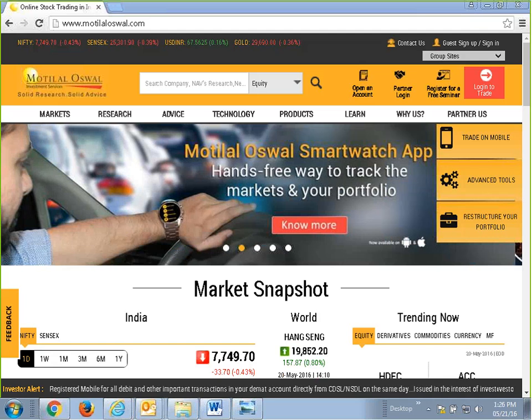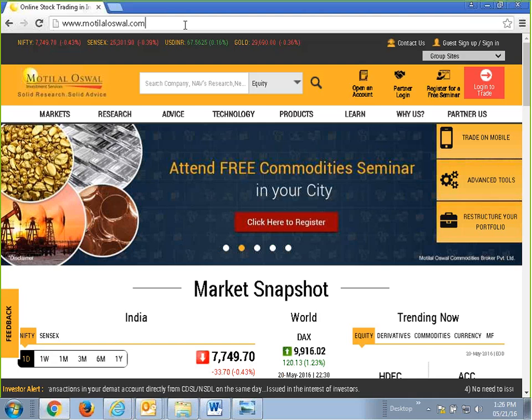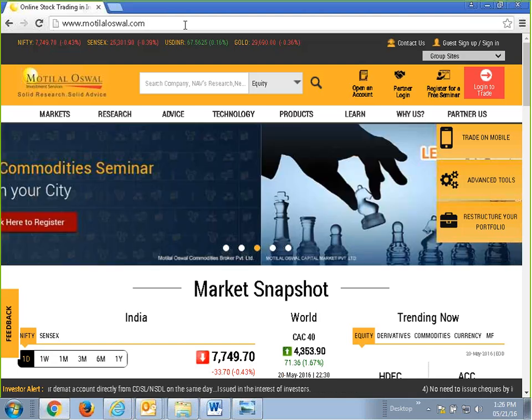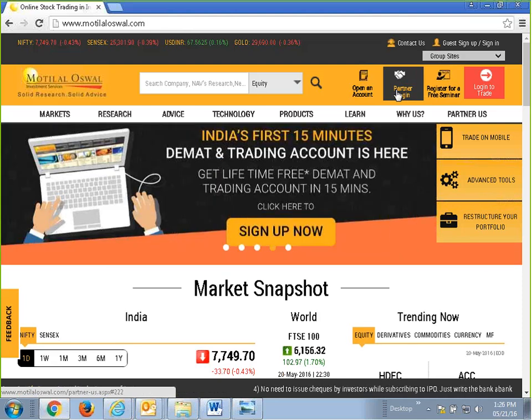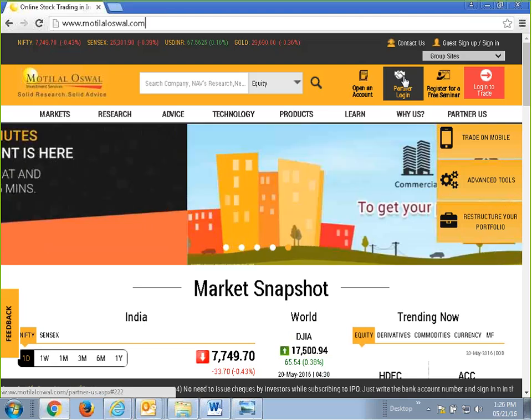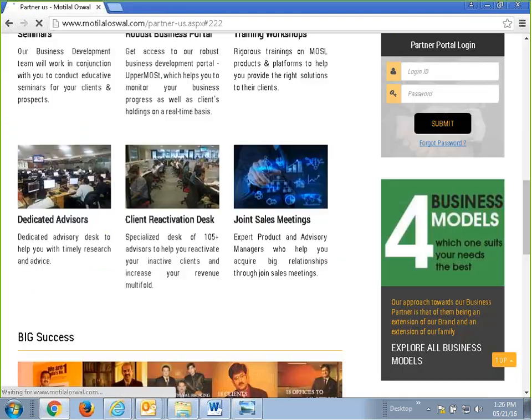To access this portal, one needs to go on the motilaloswal.com site. Here we have to click on Partner Login. We are very much familiar with this option as we have already logged in for our uppermost. The same portal we have to use for our BizOps application. We'll click here. Then it asks for login and password.